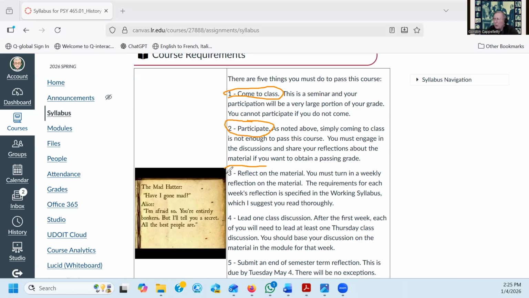The third thing you need to do is to reflect on the material. You need to turn in a weekly reflection on the material in the module. This is due on Friday. That gives me the weekend in order to be able to review it and make sure that I am prepared for our discussion of that material.